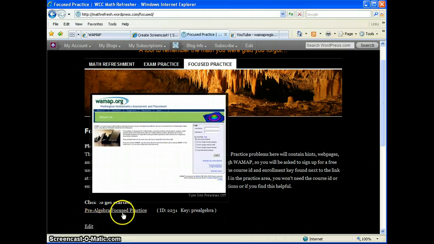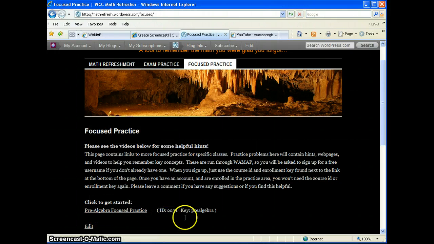So first off, go down to the bottom and you'll find the links to the different areas. The pre-algebra focus practice is the only one that's up right now, and right next to it there's an ID and a key. This is the course ID and enrollment key that you'll need to log into WOMAP. If you've already enrolled, you should just be able to put those in and get right into the class. If you have a username already, you can just enroll in a new class using that course ID and enrollment key. If there are other ones that you need to enroll in, hopefully in the near future we'll also have the course ID and enrollment keys for those as well.